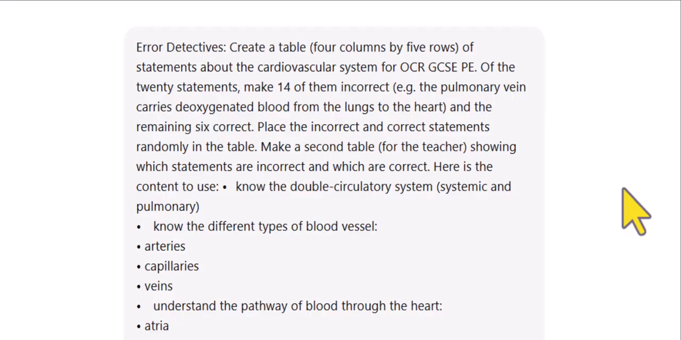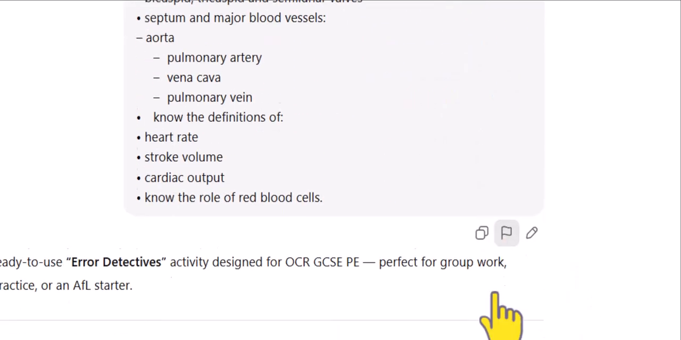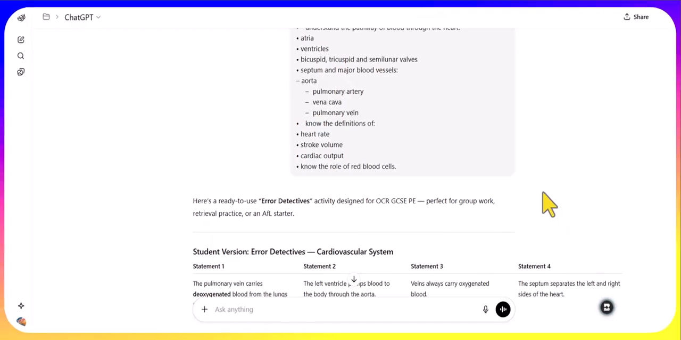You can see this theme coming through here. Always ask it to create a model answer or the correct response, for example, for you, the teacher, showing what statements are incorrect and correct in this case. And picking up from the previous video, I've now specifically added the content that I want it to use. So rather than just relying on OCR GCSE PE, picking it up from the internet, I've actually put the content in here. And again, it's done it really well.